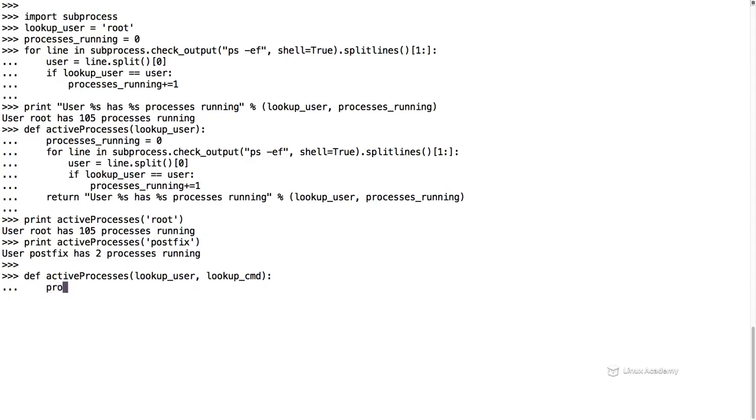Change out the variable just a bit. We're going to have a processes_running_all, which is going to count the total number of processes that are being run by the user. Then processes_running_searched, where we're going to count the number of processes running for that user for that particular command we're looking for, which do a for line in the subprocess check_output split lines.